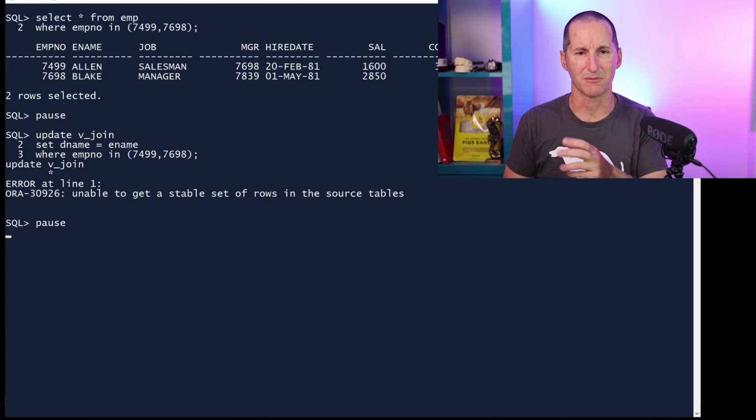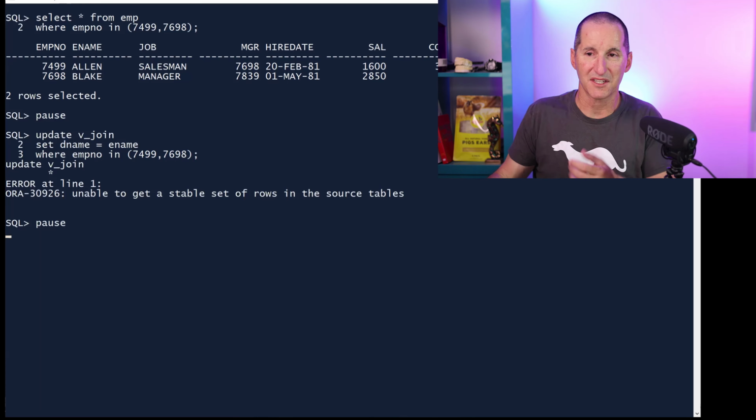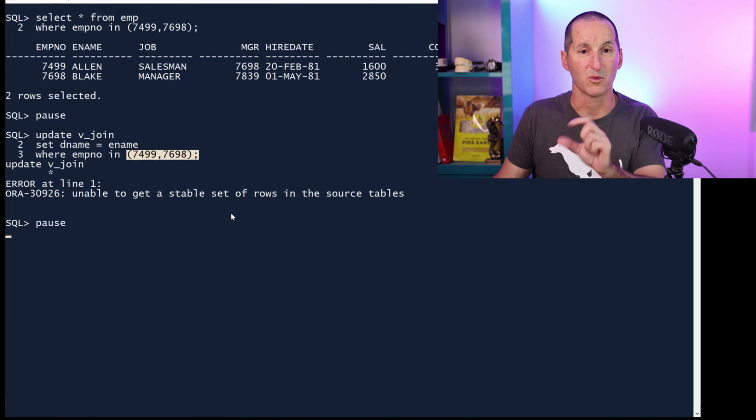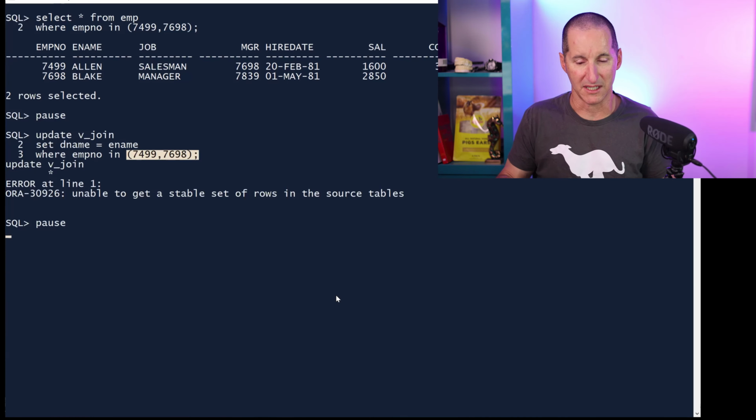It's similar to, if you look at my video called How Merge Can Break, the same thing. It's if you can't get a stable set of rows in the source tables. This makes sense because I'm trying to set the department name to employee name, so that would depend which order I consider them, which would be the final result. And obviously that would be a corruption.